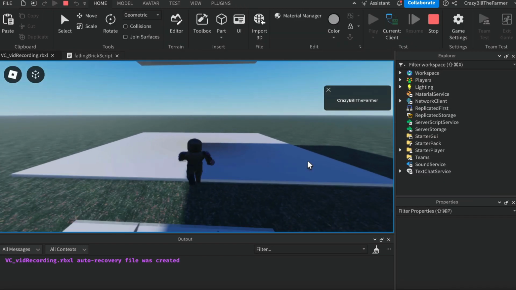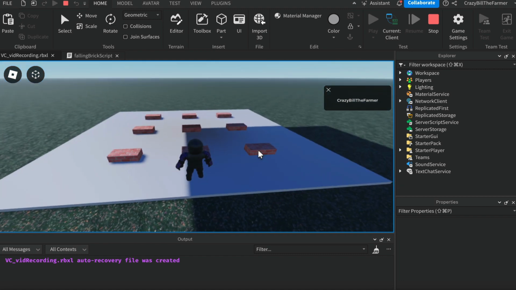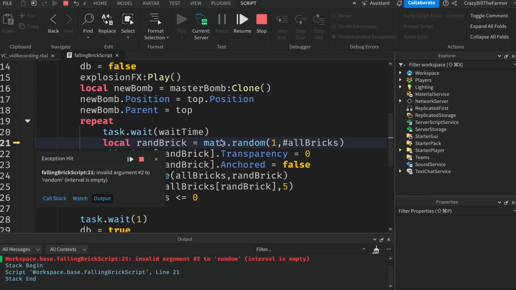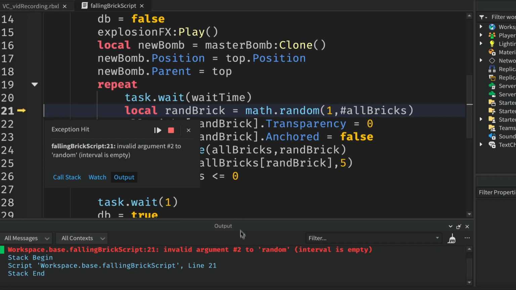Alright, running it again, and as you can see they're now falling randomly, and then after 5 seconds you'll see that the debris system cleans them all up for you, or should. And there's the problem that I talked about earlier, in that we reset our debounce down the bottom and we didn't have any bricks, so it's caused this error.